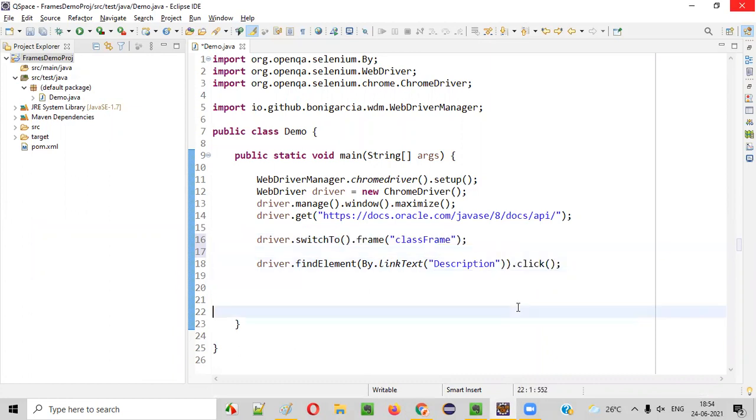Now I'll perform the operation. Okay, this will work now, guys. Let me run this code. Right click, run as Java application.